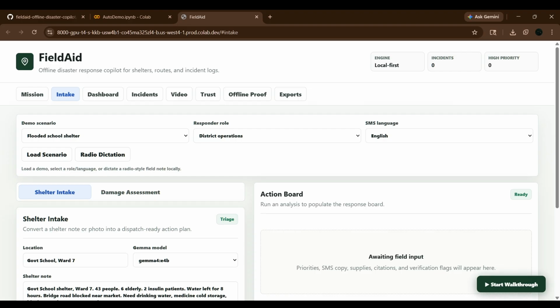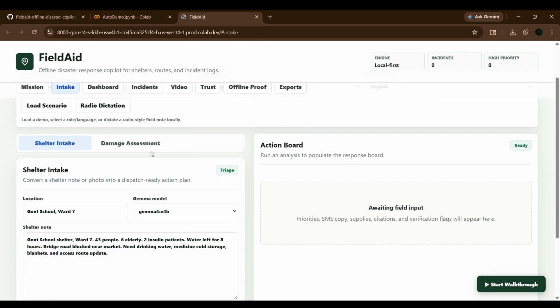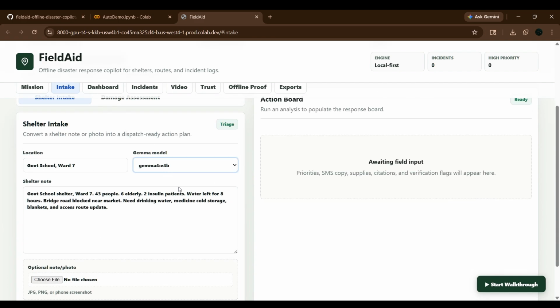Gemma 4 is the reasoning engine. The rest of the system supports it with local retrieval, local storage, a lightweight visual classifier, and an optional YOLO detection for video frames. We have also tuned a Gemma 4 model for FieldAid specifically to recognize disasters better.